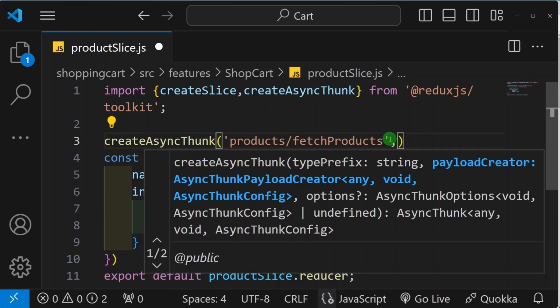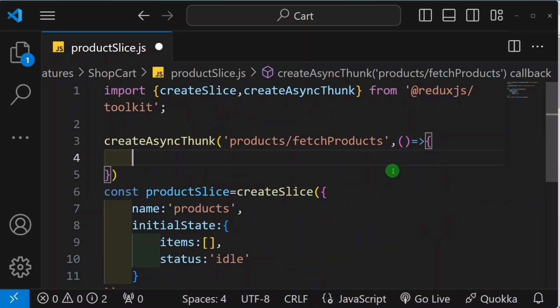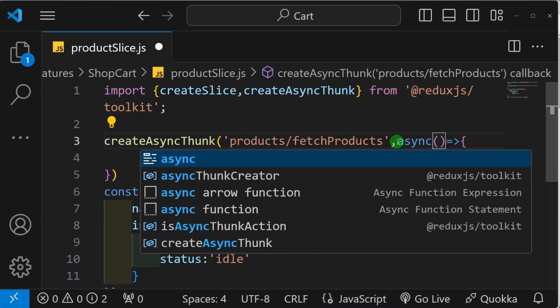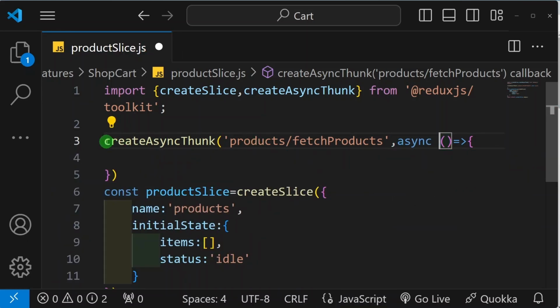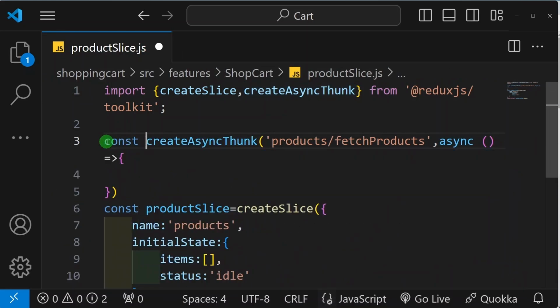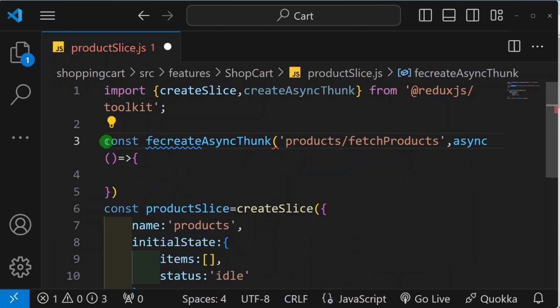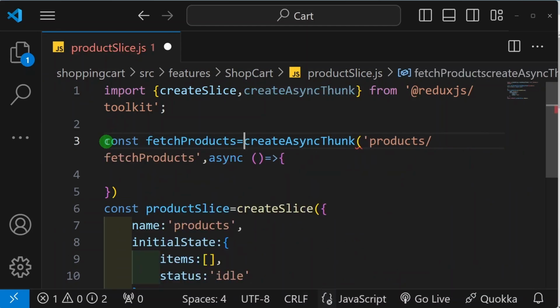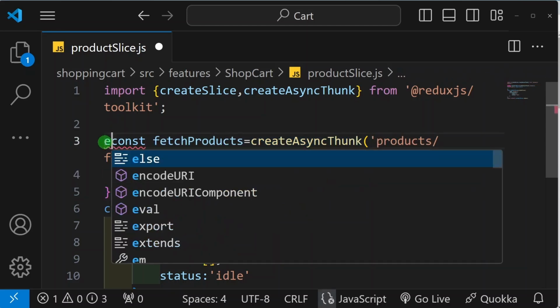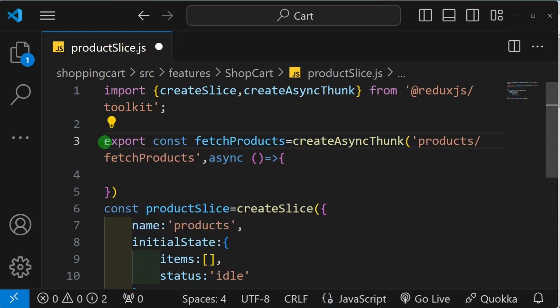And for the second argument, we will pass a callback function. This callback function will contain async logic, and it will return a promise. So here I will write async. And this entire value I'm just going to assign to a variable. Here I will write fetchProducts. And this function we will be using in other files, so we have to export it. I hope till here it is clear.